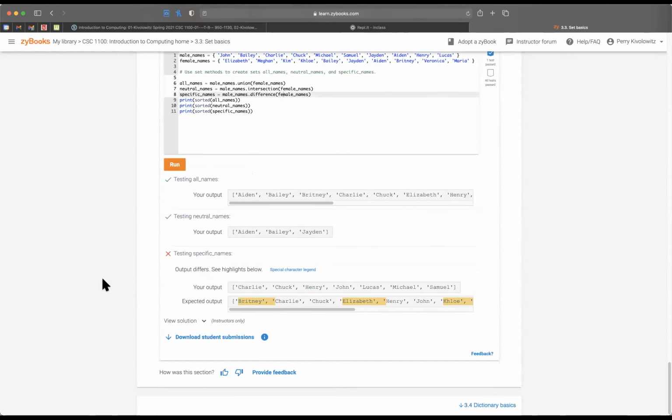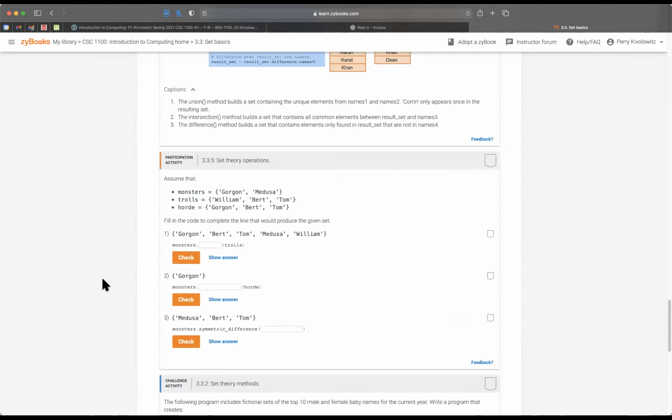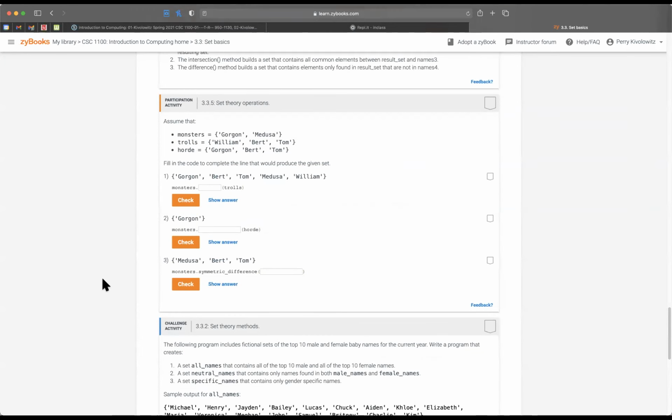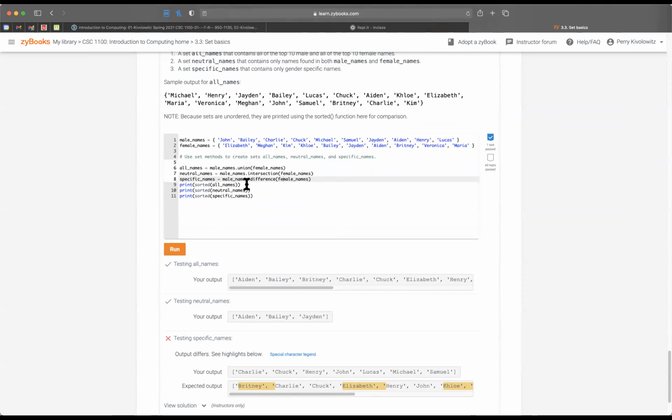Would you have to use the set symmetric difference? Okay, why don't you tell me how to do that? You be the teacher. Male names, what's that? Male names dot set underscore a dot symmetric underscore difference, and then female names in the parentheses. Okay.